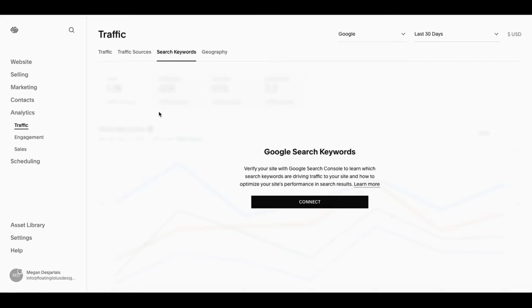And if you have not connected already, you will see this option to hit connect. So you just click that connect and you will get a pop-up window that will be asking you to select the Google account associated with this website and your Google Search Console account. And once you've done that, it pretty much takes care of itself. It's very easy. Just follow the prompts and you'll be done in just a few minutes.